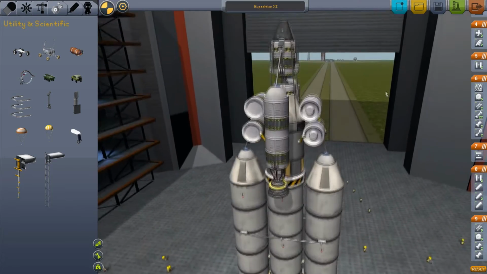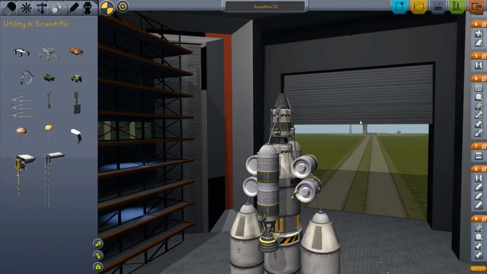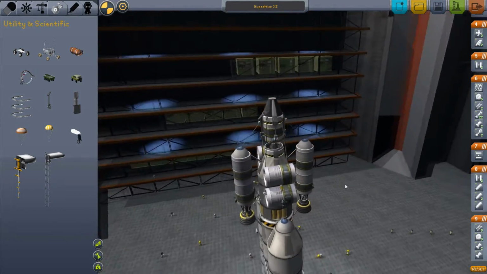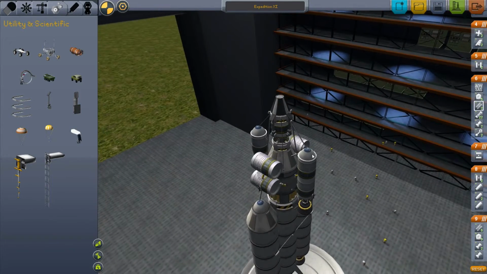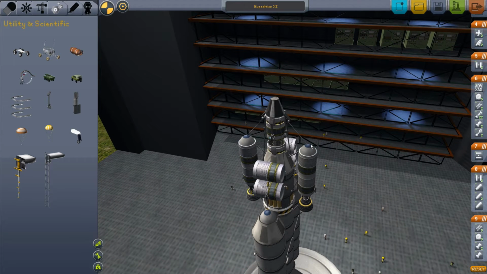Looks like we're ready to go. Make sure everything's in order. You always want to double check everything before you go on your way. I'm actually going to remove this structural support here.